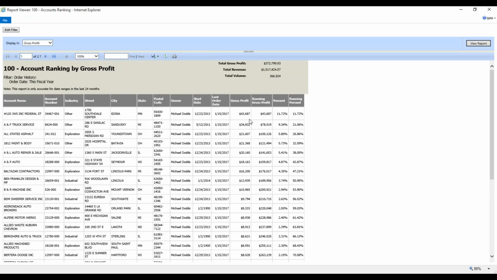Then it's going to go into the really meat and potatoes of this report, the gross profit and the percentage. So gross profit, that's how much they brought in this fiscal year already. And in running percent, it's showing you that almost 12% of your gross profit comes from JWS Inc. So that's a very, very important account because it's pulling in a ton of revenue, a ton of gross profit.